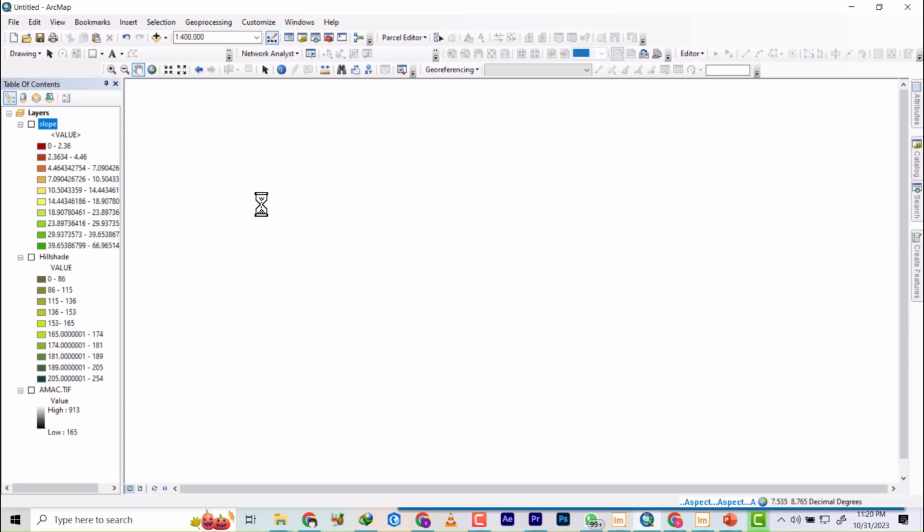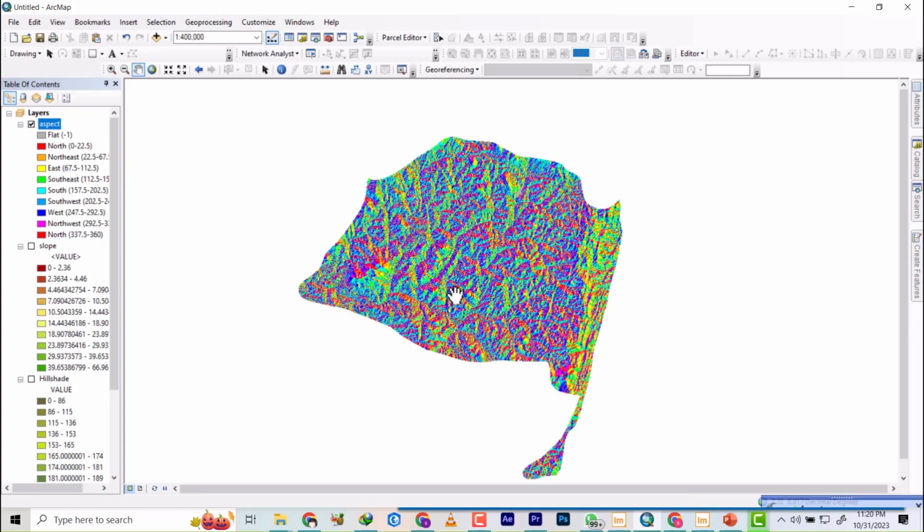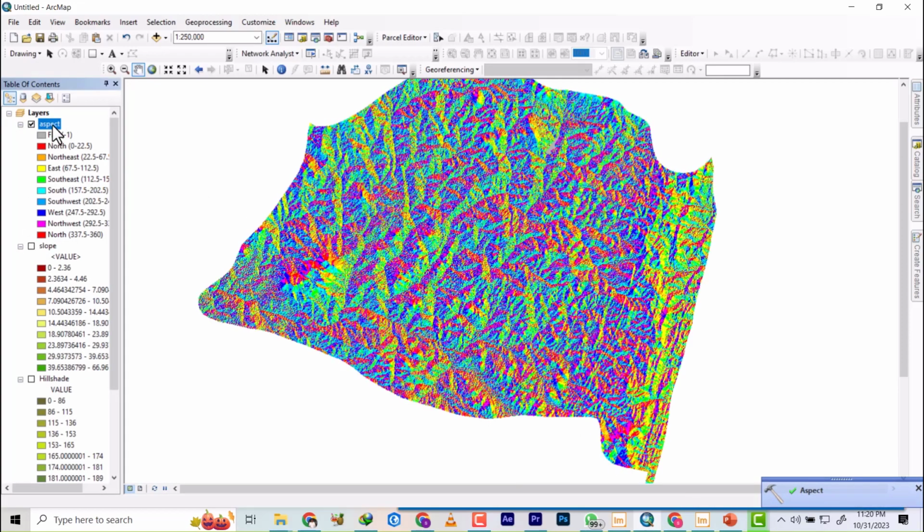So we have our aspect done. So this is our aspect. Aspect normally starts from flat. If you know, flat is around -1. Then north is between 0 to 22.5. Northeast 22 to 67, 67 to 112, and all that. So the highest in aspect is 360 degrees. So basically that's how aspect operates.